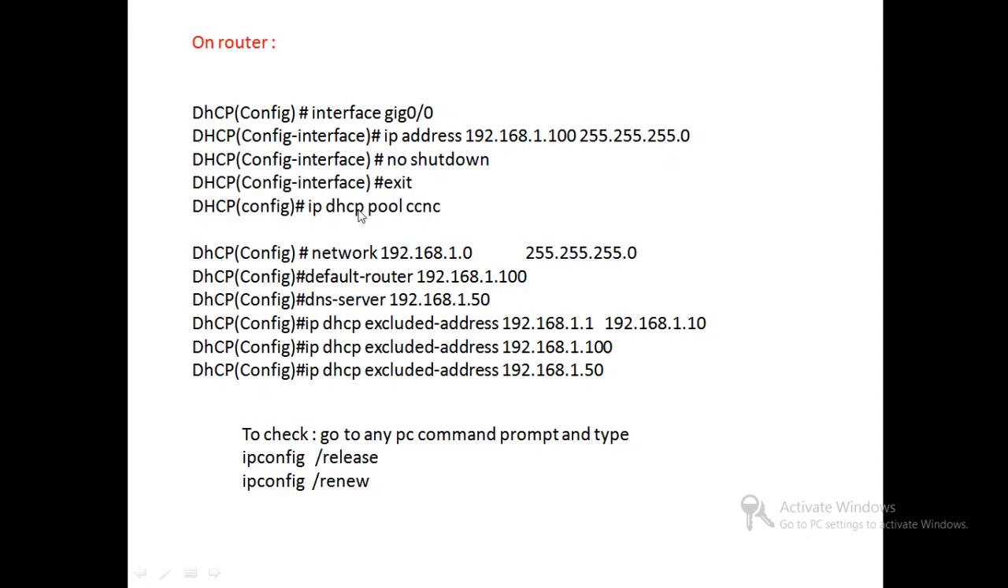Next we are going to give the DHCP pool. We are going to declare the pool. Once the pool is declared, then we are going to give a network address, followed by the default router and the DNS server. One address I'm giving as the DNS server.